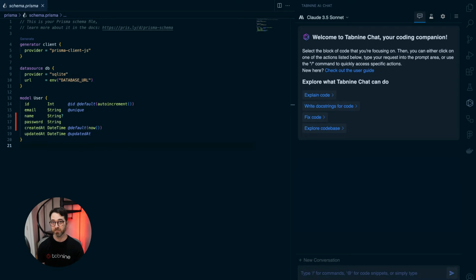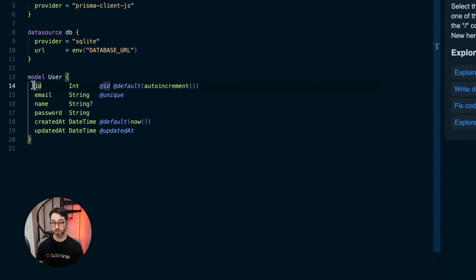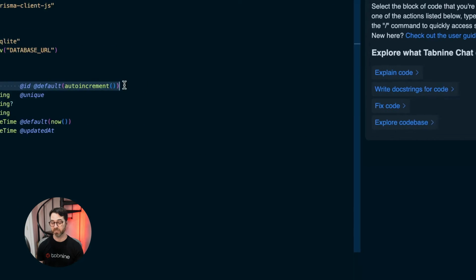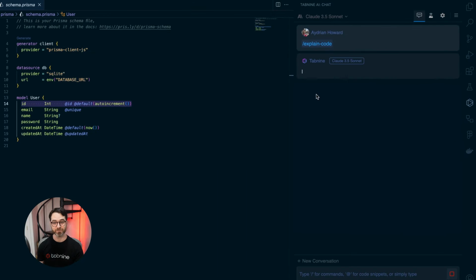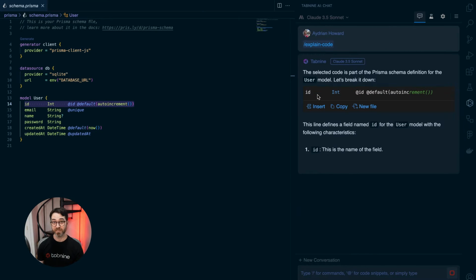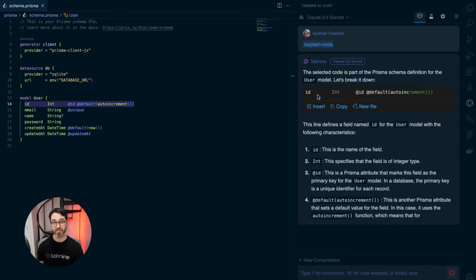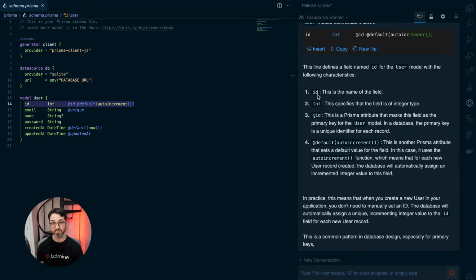If you are unfamiliar with the Prisma schema syntax, you can highlight any part of it and ask for an explanation. Perhaps we don't know what this line does. We can simply highlight it and ask Tabnine to explain the code. Tabnine will provide you with a breakdown of the line and a summary of what it's actually doing.